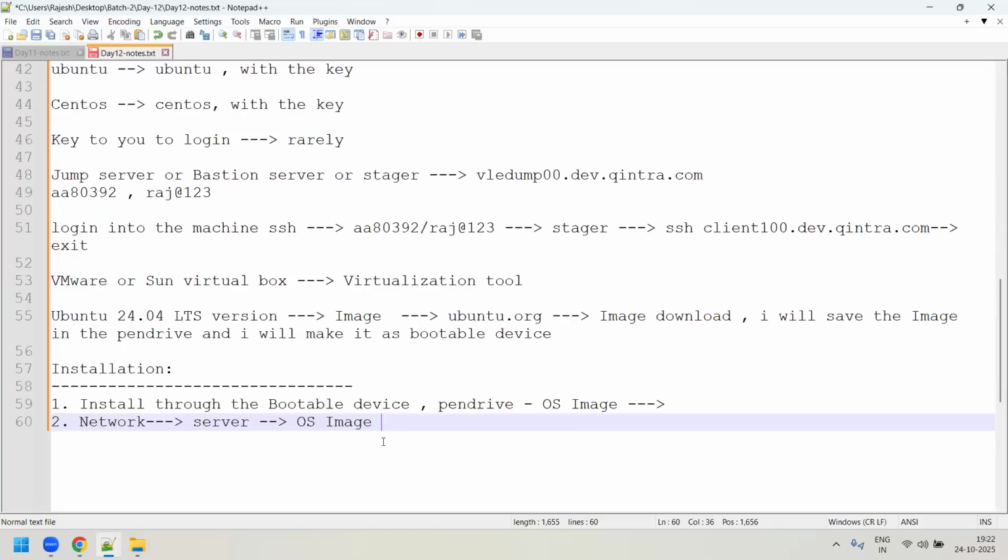This is what usually in the companies they do. They'll keep that image, everything, over the network in some server. Basically it will be something like an FTP server. From there they'll try to connect to that FTP server and load the OS image over the network actually. This is the safest and the best practice what they do, right? So now you know what they do when you go into the organization.